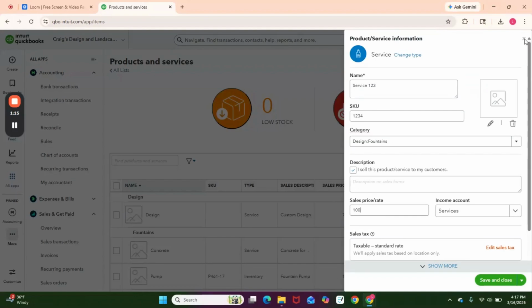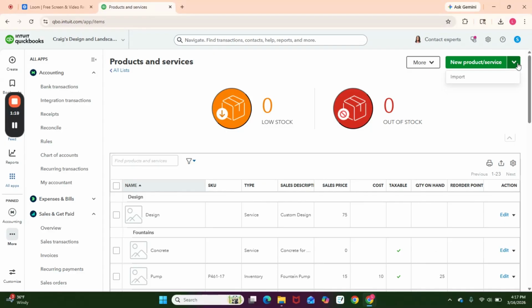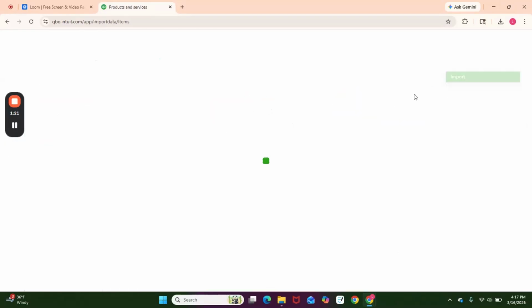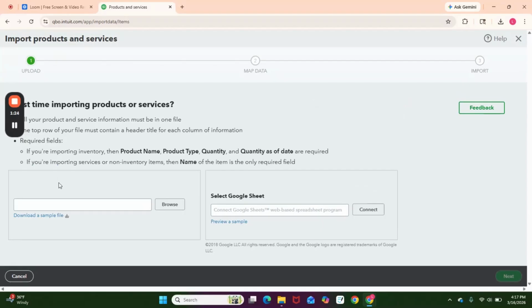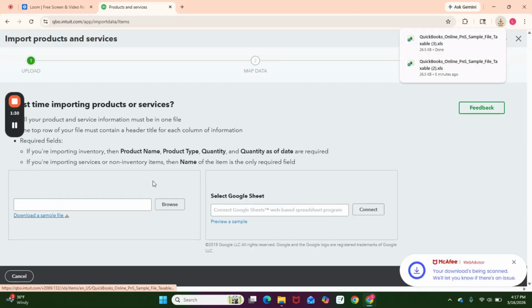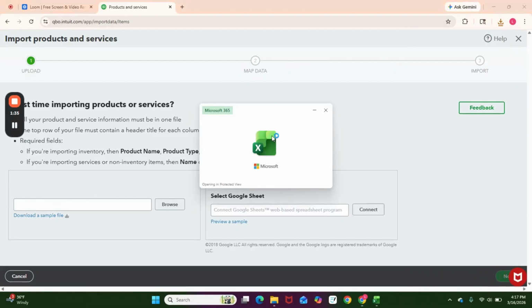We are going to import. To do that, you're going to click this arrow, click import. I highly recommend downloading a sample file. If you already have a file with products, you can edit it to make sure that all of these fields are on them.